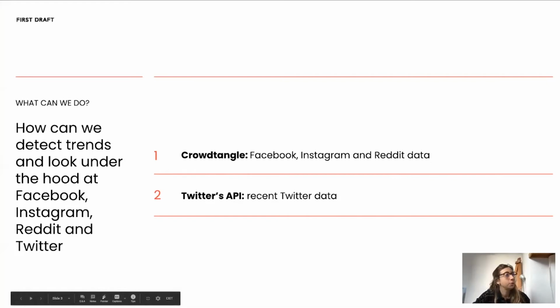So the Facebook tool CrowdTangle is one of these tools, which gives access to basically all Facebook, Instagram, Reddit public data, and specifically you can access historical data, as we will see. But still it is very important to warn that the data is not comprehensive.